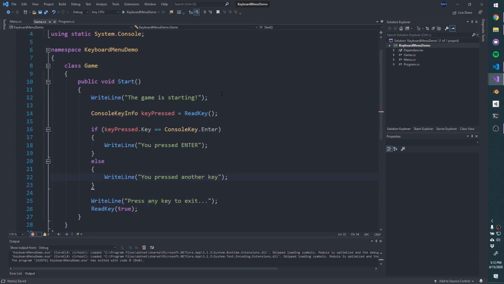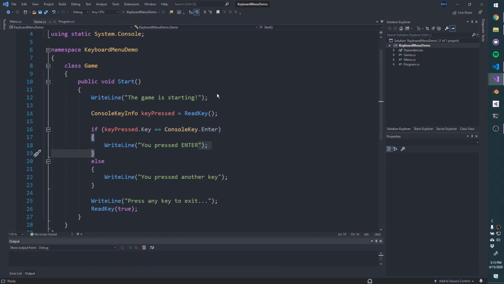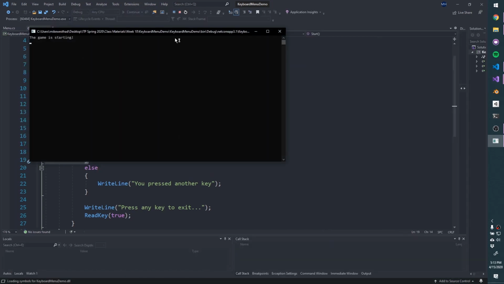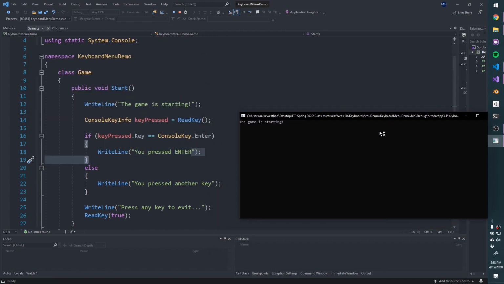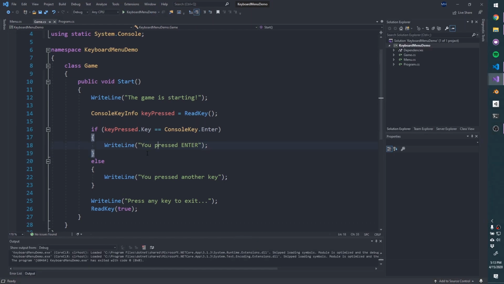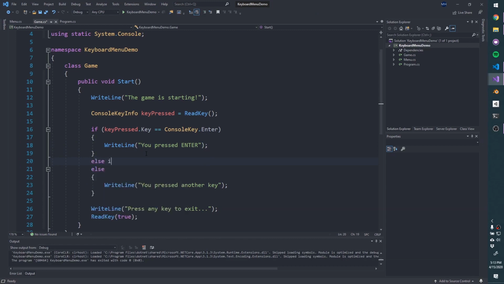So if we run it now, we're doing read key like we've done before, but we're capturing what's returned by read key into this key pressed variable. And we're checking that key property against that console key enum. So if I go ahead and hit play, the game is starting. It's waiting for me to press a key. I'm going to press enter. It tells me that I pressed enter. Great. So let's see if we can detect one of the arrow keys here as well.